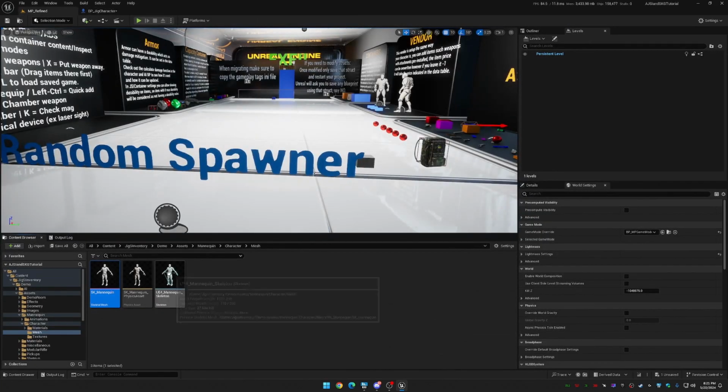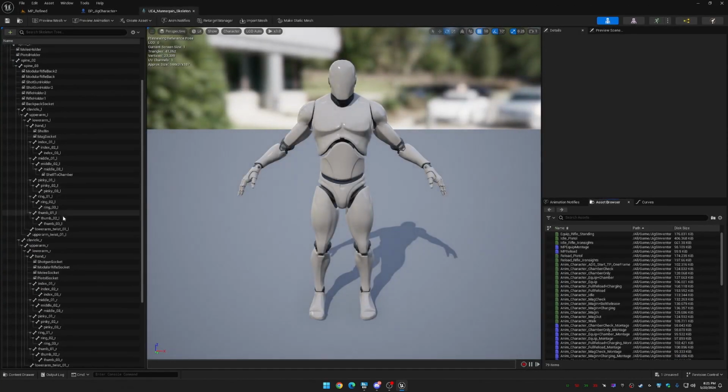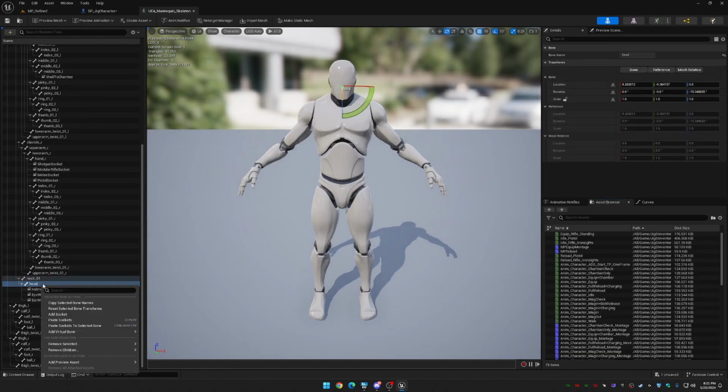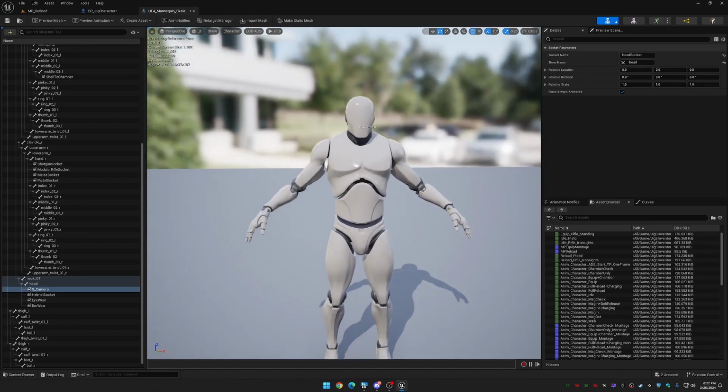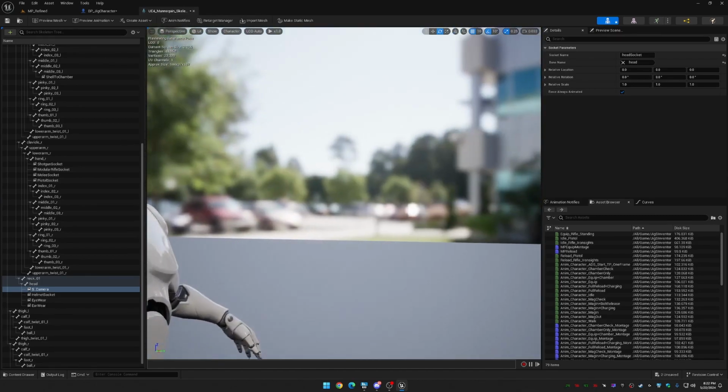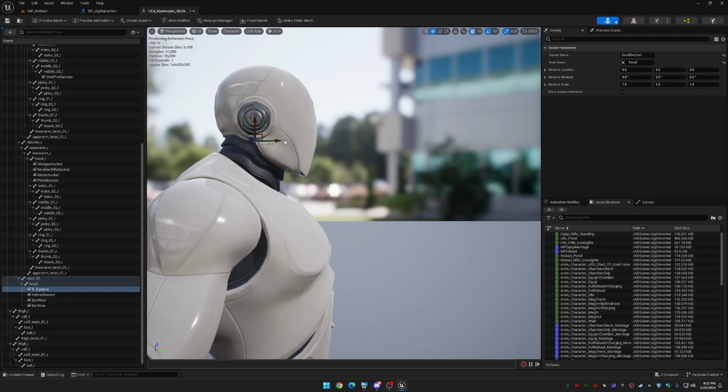We're going to open up the skeleton mesh. Go find the head. Right click, add socket, and you can name it whatever you want to. Just make sure that it matches. All right, so we'll call it S underscore camera. Now we have to line it up about eye level, just in front of the head, in front of the mesh.